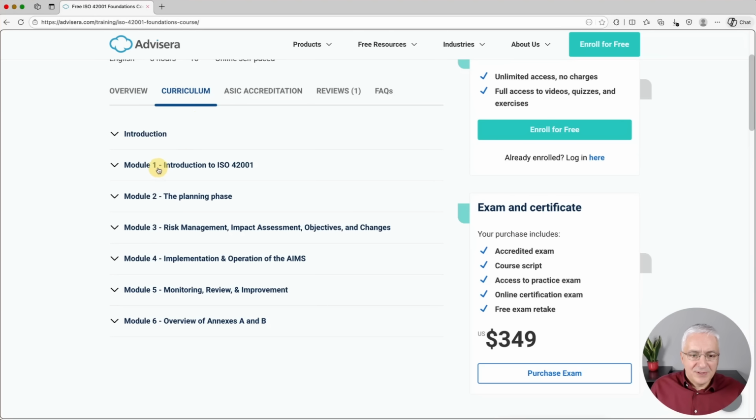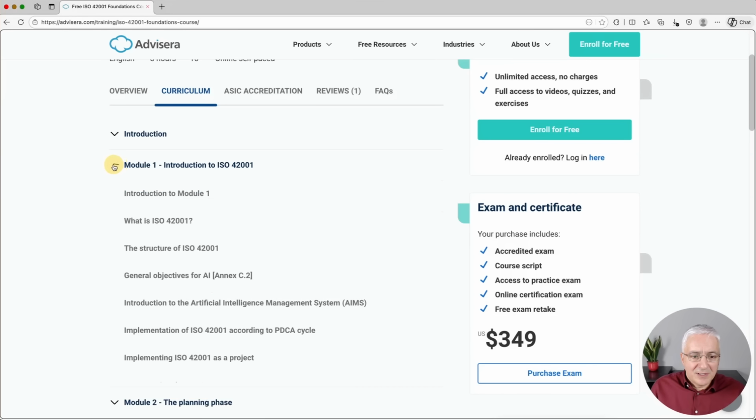So as you can see, there are 6 modules. The first module is general and focuses on explanation of AI governance, and I'll show you these details in a second. Modules 2 to 5 explain the main clauses from the standard, whereas module 6 is about the Annex A and Annex B controls. Now let's see this first module.